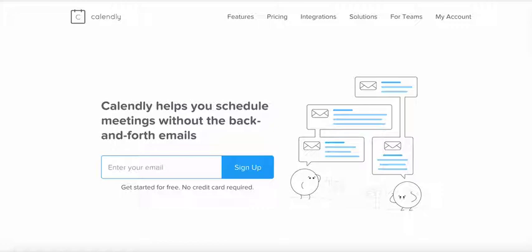Well, Calendly cuts through all of that because what it enables you to do is send a link to the party who you want to meet up with and give them access, essentially give them access to your calendar. They can pick a date for availability and it's immediately set, problem solved.